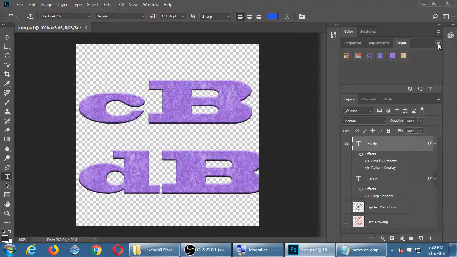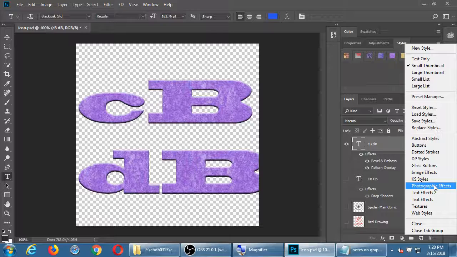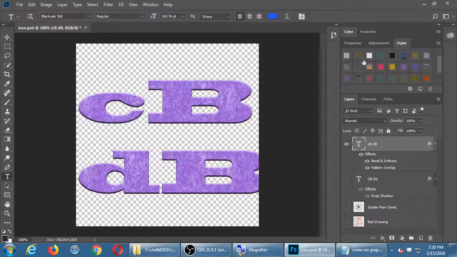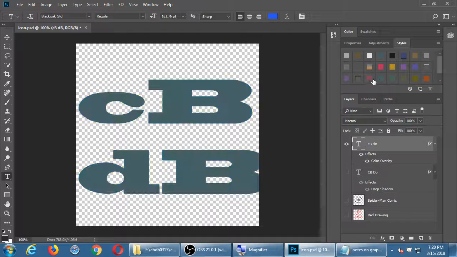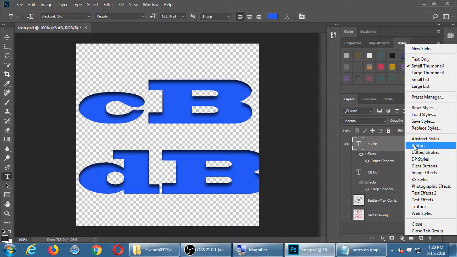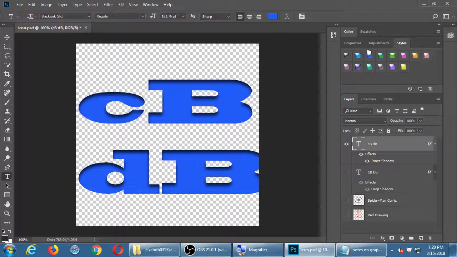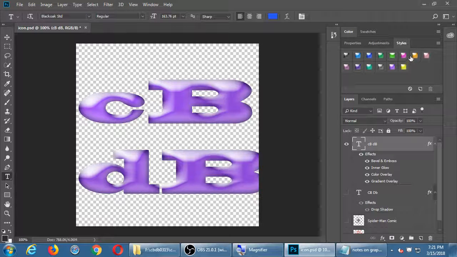So you can click on that little icon on the corner of styles and switch over to maybe photographic effects. And you click OK, get some effects over here. Glass buttons. But whenever you select any of these styles, if you look on the layers, that's just a variety of effects that have been put together in a specific way. So if you select a specific style and you like it as a starting point, you can go in and manipulate each individual aspect of the style. You can double click any of those to edit them more.